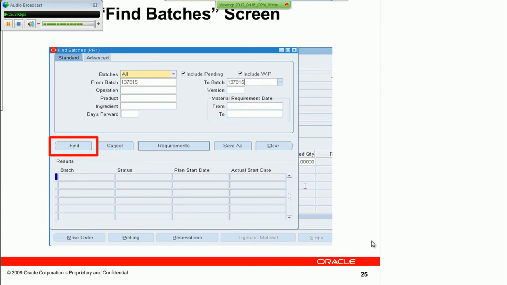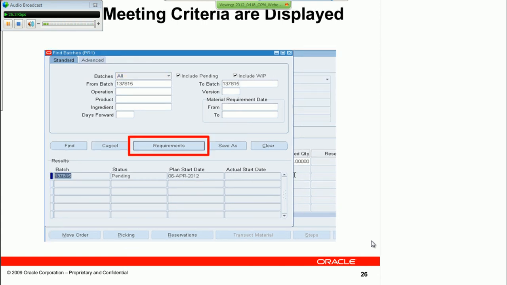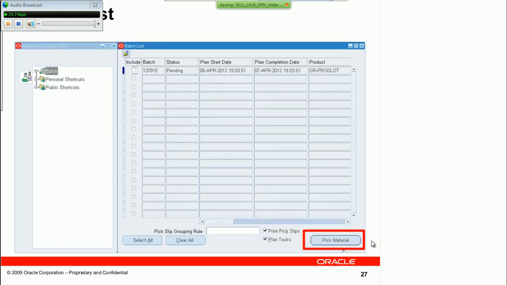You then click the Find button, and that will bring up a list of the batches that meet the criteria entered above. In this case, obviously, just a single batch that we've chosen. Then you next click on the Requirements button, and that takes you to the batch list. Here you can choose to include or exclude specific batches. So obviously you click that Include button next to the batch or batches for which you want to run picking. And you click the Pick Material button at the bottom right.